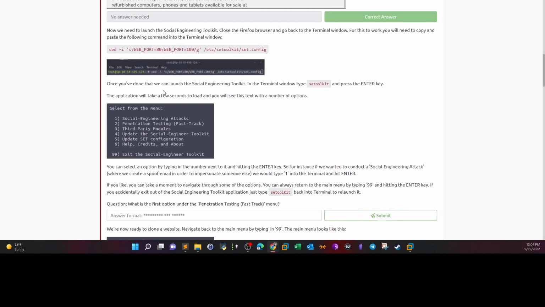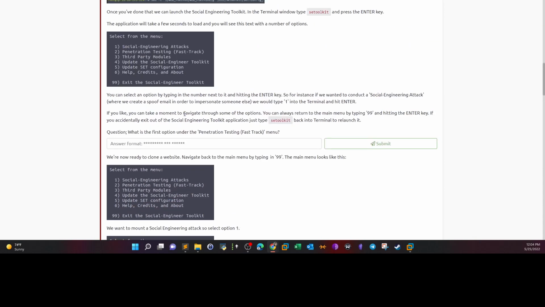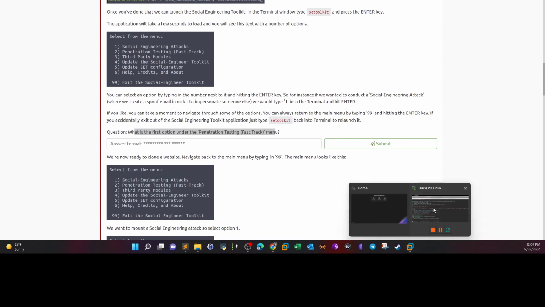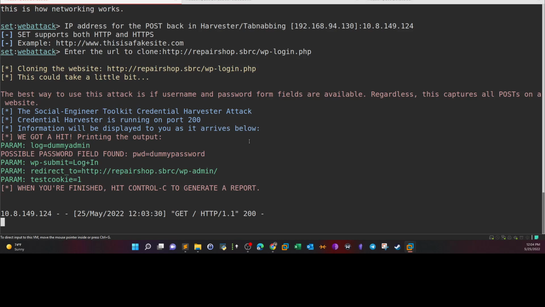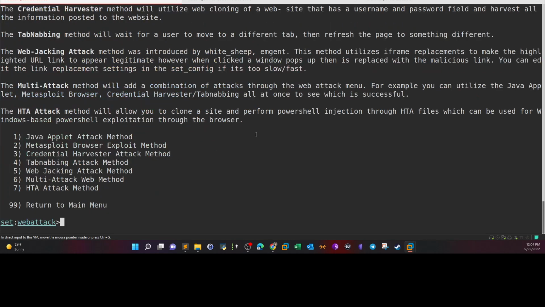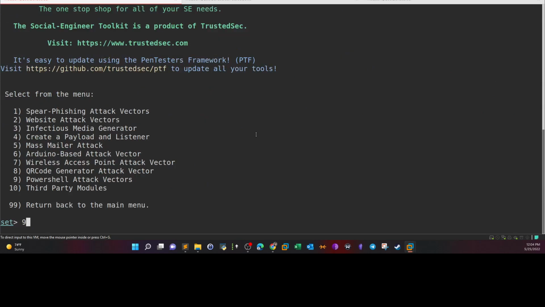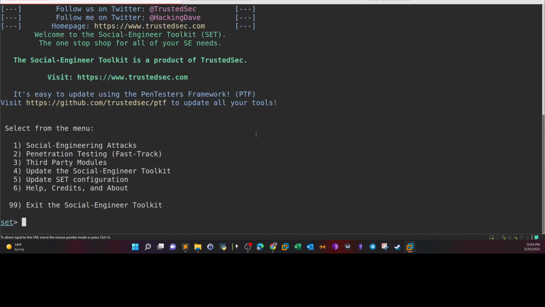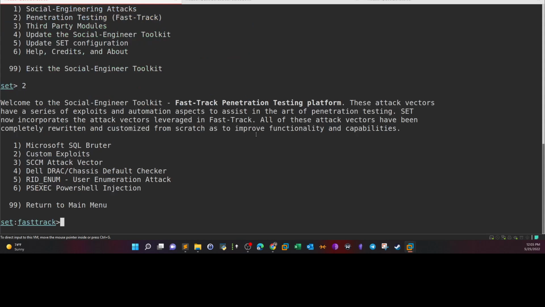Okay, scrolling down, let's see what the other questions are. We have this one. Question: what is the first option under the penetration testing fast track menu? So if we go to the social engineering toolkit and return back, 99, again 99. So penetration testing fast track, it's option 2. The first option is Microsoft SQL Browser.